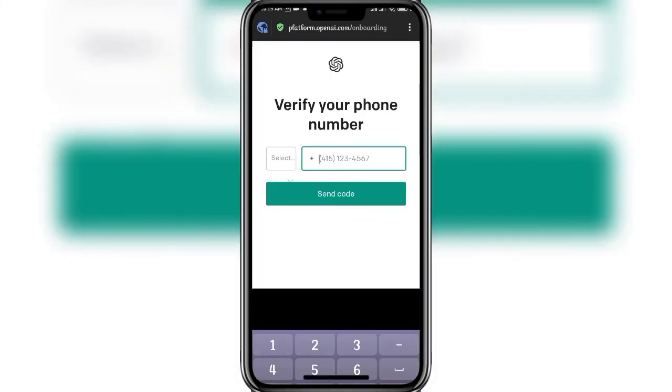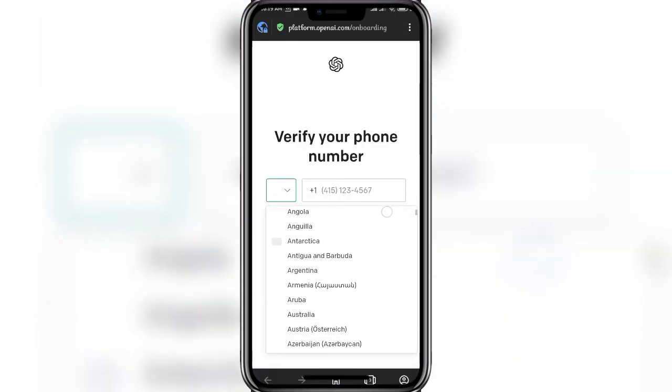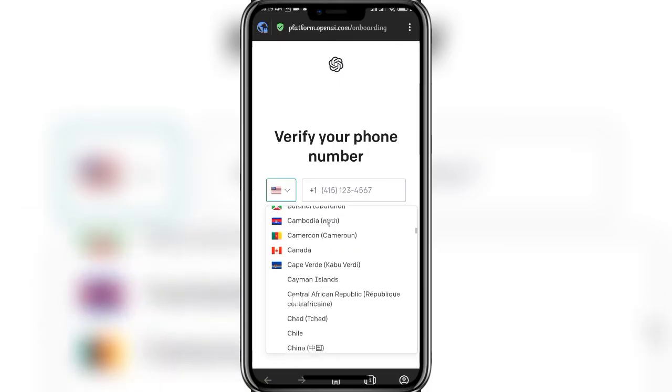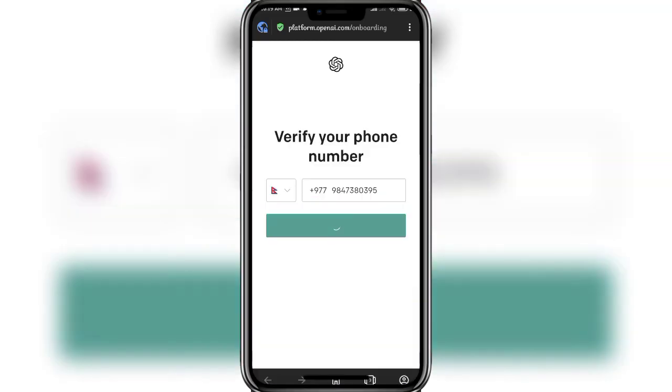Once you're done with this step, you'll have to add in your phone number now. Click on the select button in order to select your country's code. And once you find your country, you'll have to add in your phone number. Write your phone number in the given slot, and then once you are done, click on the send code button.